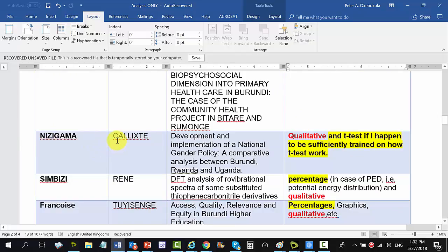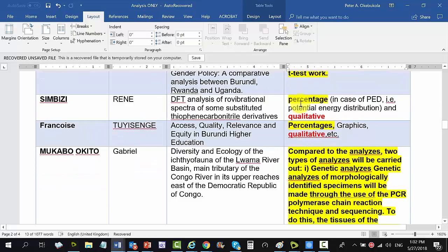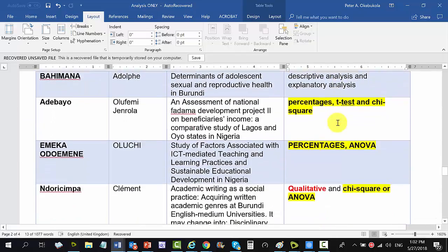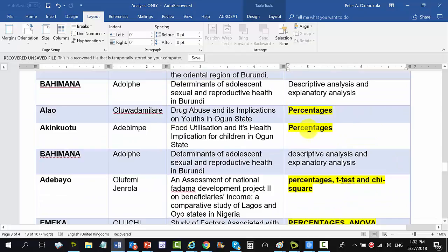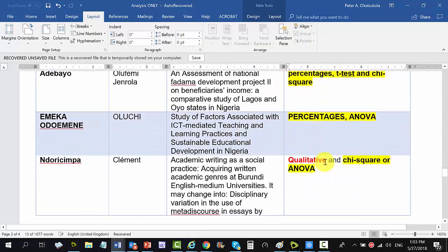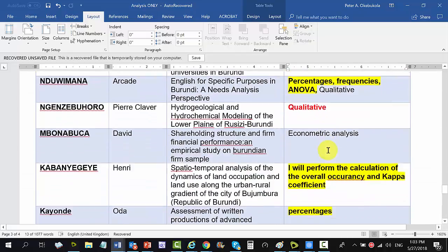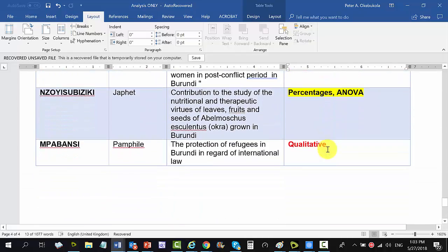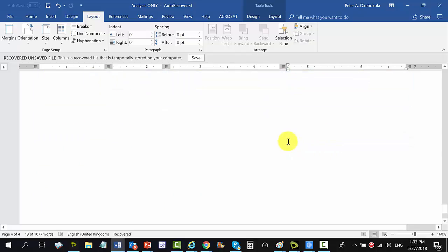Nizigama Kalist will be doing qualitative as well as quantitative. Simbisi Rene will do percentage, and will also do qualitative. So look at all of this. Percentages, qualitative. Clement Indorisimpa, qualitative and chi-square. So you can see all of them. Jafet, Pamphile, qualitative.